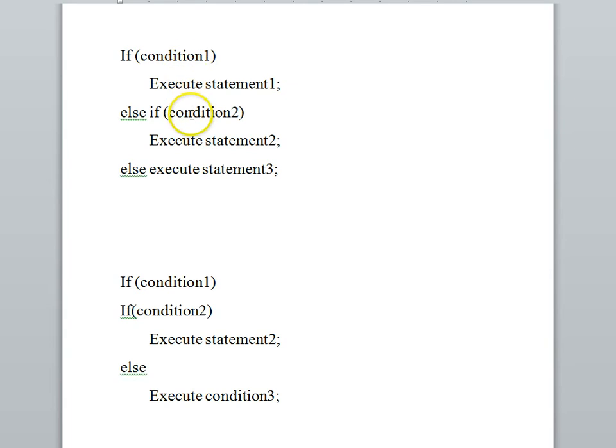Once one of these conditions is met, the corresponding statement is executed, then the program jumps the remaining conditions. So you must be careful that if condition 1 is true, it does not jump any other conditions that you want to have checked. Now let's take a look at this one.